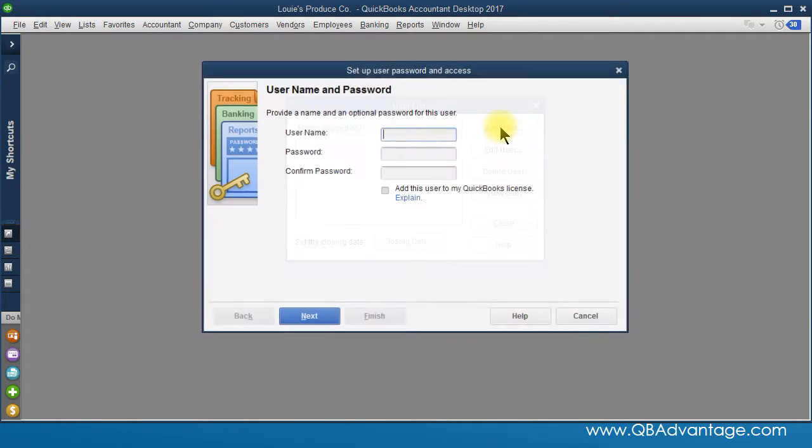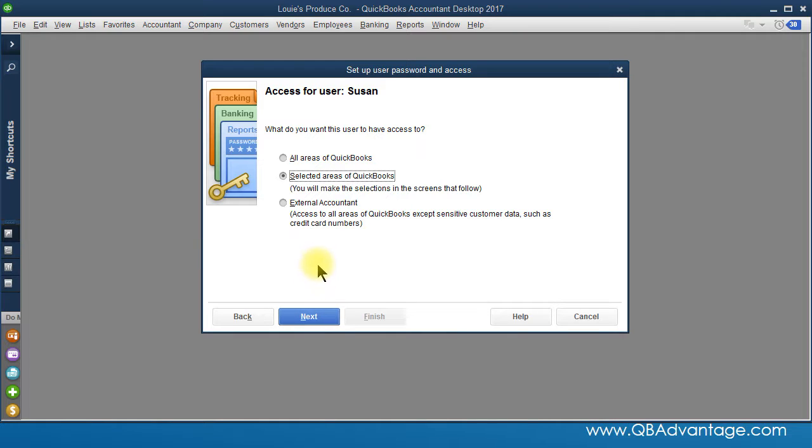I'm going to click on Add User, and I'll enter my name as the user ID, and I will set up a password. Then I'm going to go ahead and click Next. Now here you can say what areas of QuickBooks you want this user to have access to. Either all areas, selected areas, or if you're setting up a user for your external accountant, you can choose that. I'm going to say selected areas because then we'll be able to see each screen in the setup.